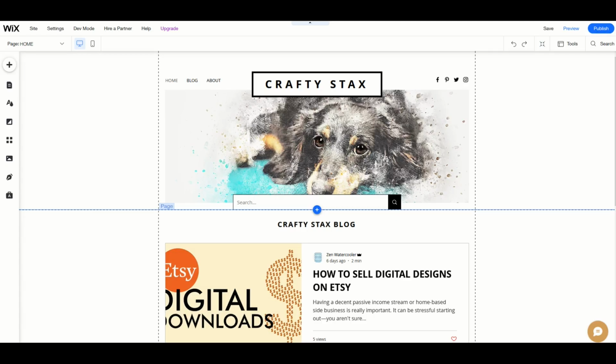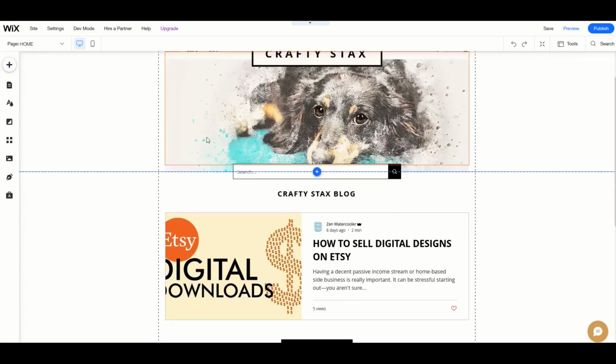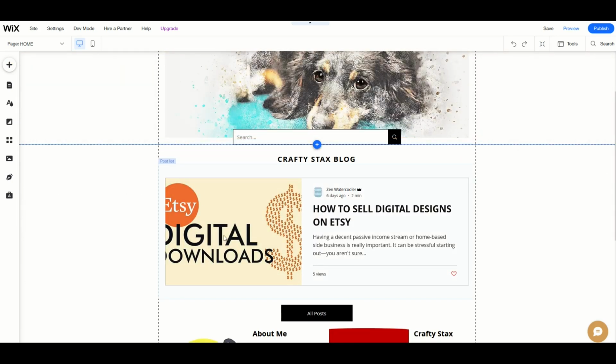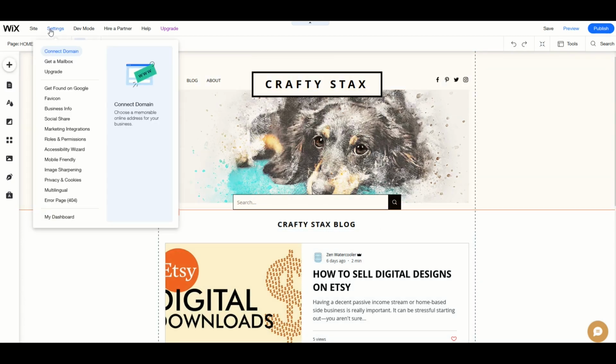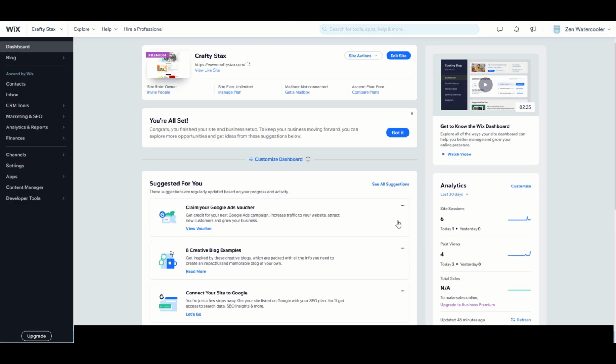So one thing that I would like to do now with my blog is have some categories, because they're not always going to be about Etsy. I might have some Photoshop blog posts. I might have some Affinity Photo blog posts. So what I'm going to do now is add some categories. Pretty neat. I can go in here to settings, and then I can go into my dashboard. So this is my main dashboard for my entire website. Over on the top left, I'm going to click on blog and then categories.